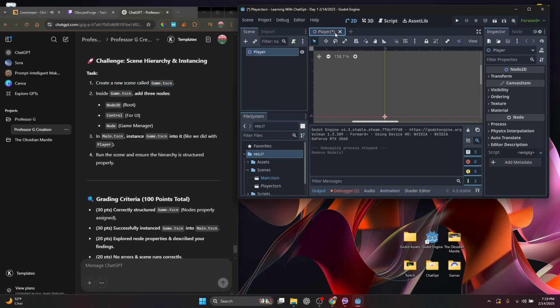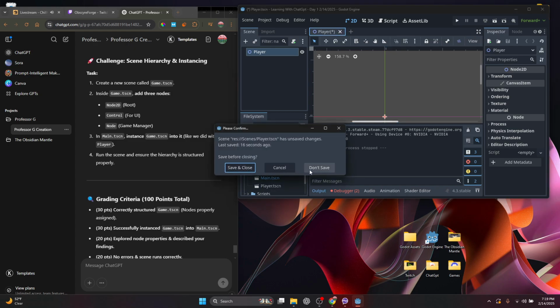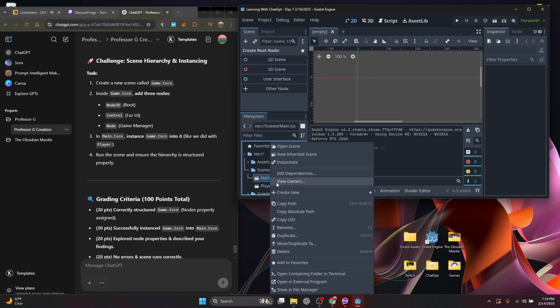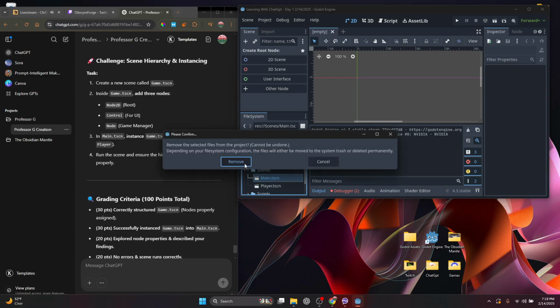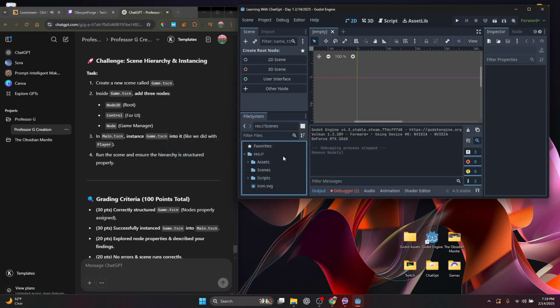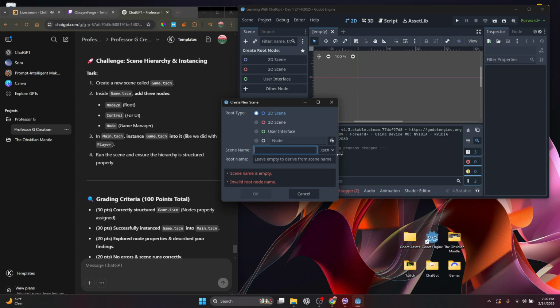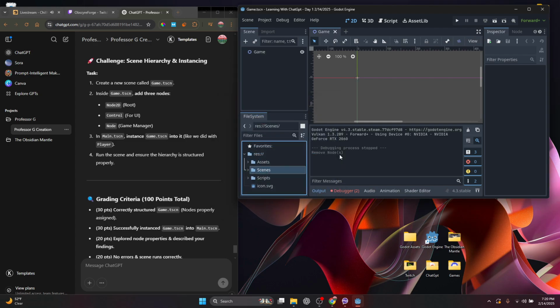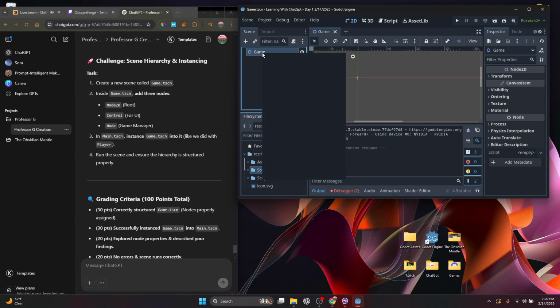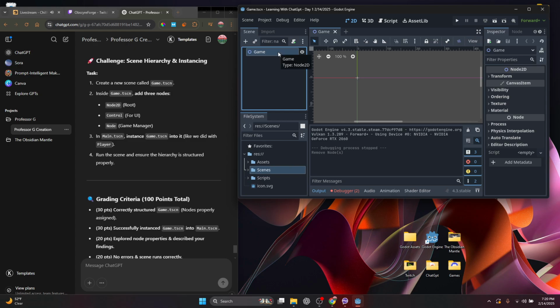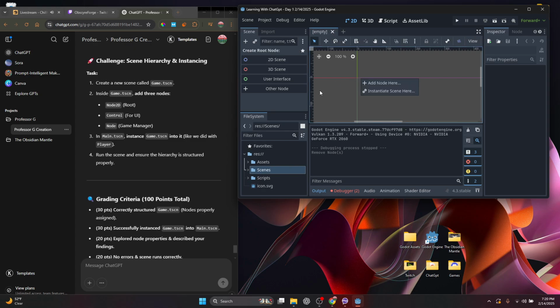Okay, so now we got our challenge. Got our quiz. Let's get rid of these old scenes. Create a new scene. Let us call it game. Inside game, we're going to be adding 3 new nodes. Is this already our root 2D? Okay, so this already started. I guess it always adds a node 2D. Oh, I wonder if I just did something like this. Hold on.